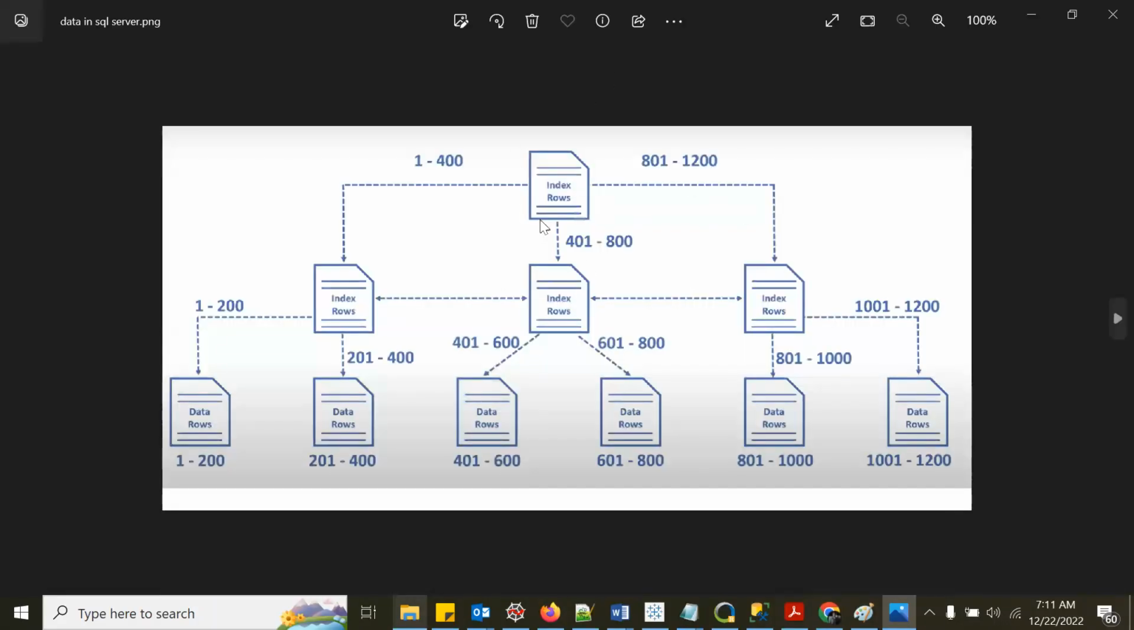If you see this image, there is a root node. This is a root node, and these are the pages basically. So ultimately, data is stored in pages in SQL Server, right? Each page will be 8 KB, so whatever can fit in a page will go. Okay, so this is a root node.